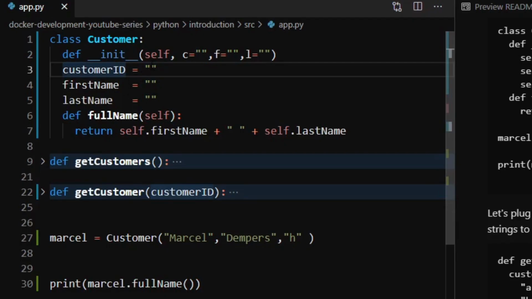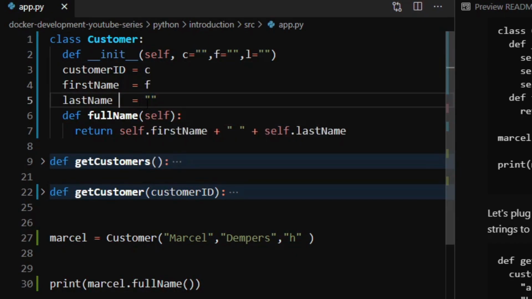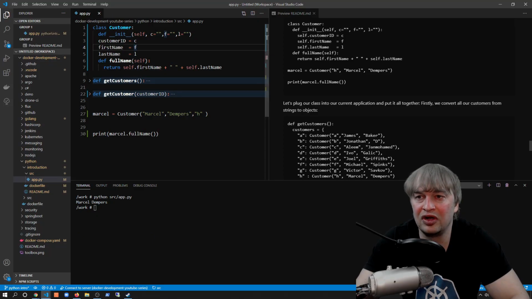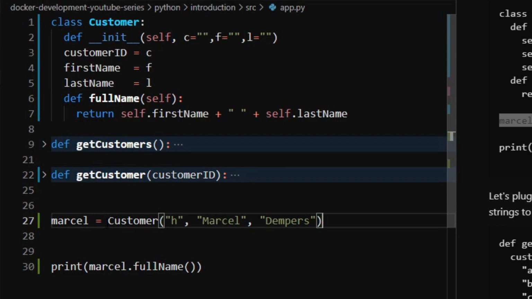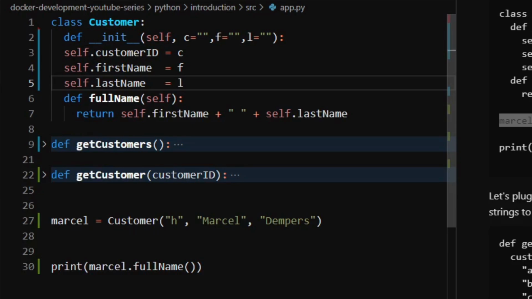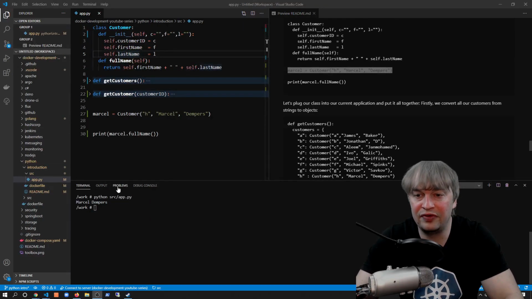And then instead of making them blank, I'm going to assign customer ID to C, first name to F, and last name to L. This will set all of the values coming in on the constructor to my fields on the object. So this means I can go ahead and instantiate my object like so. I can say my object equals new Customer, and pass in the values customer ID, first name, and last name in the order as applied above. And before we run it, we actually have to make sure we set the fields on the object itself by saying self.customerID, self.firstname, and self.lastname. And when we run that, we can see we're printing out the full name of our object.